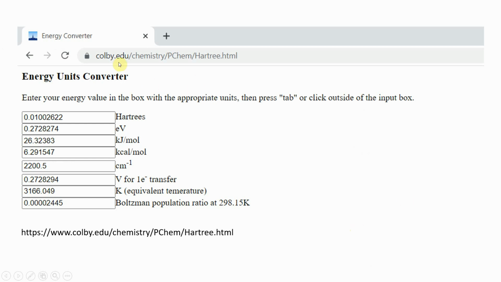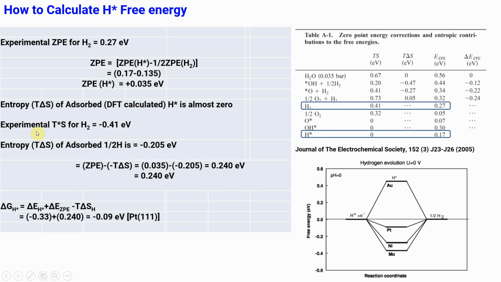So in this slide, I'm going to tell you where I used to convert the energies. You can go to the colby.edu chemistry website. You can find this kind of table. Just add your values here and click enter. You will get the corresponding converted values for other units. We want only electron volts, so we used 0.27.